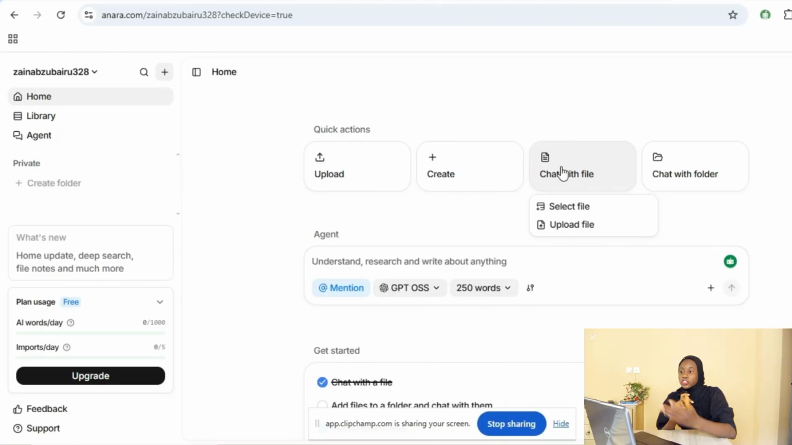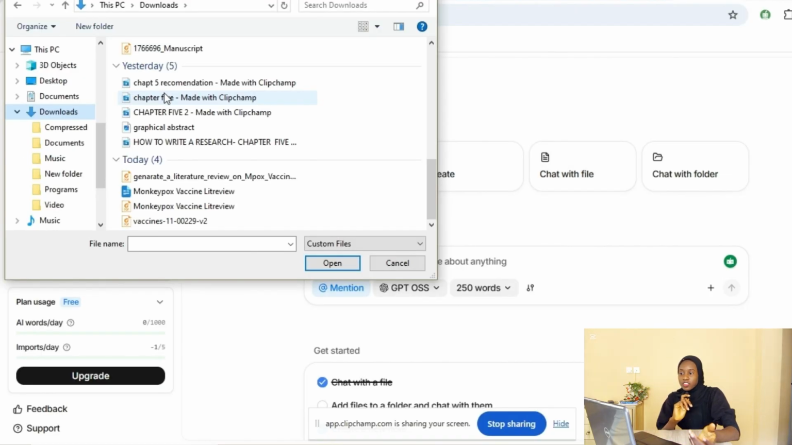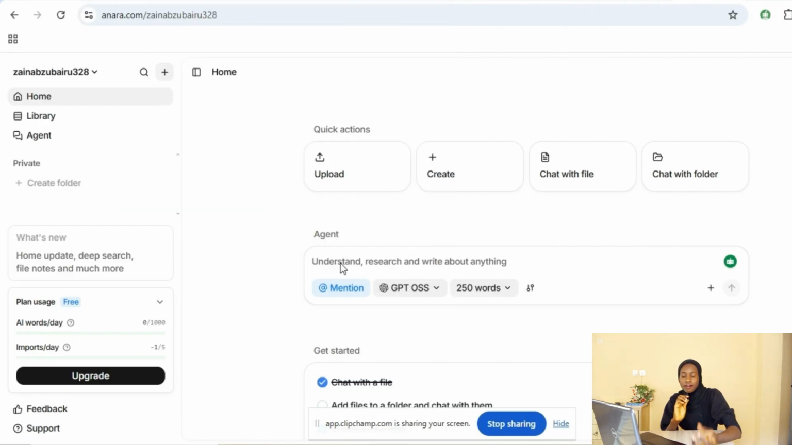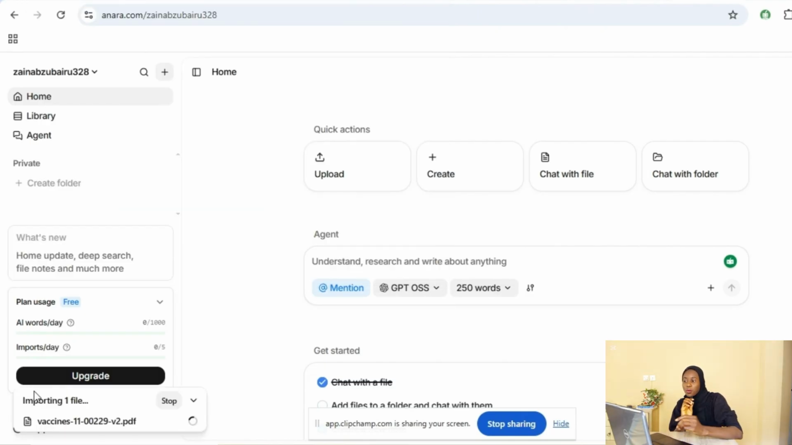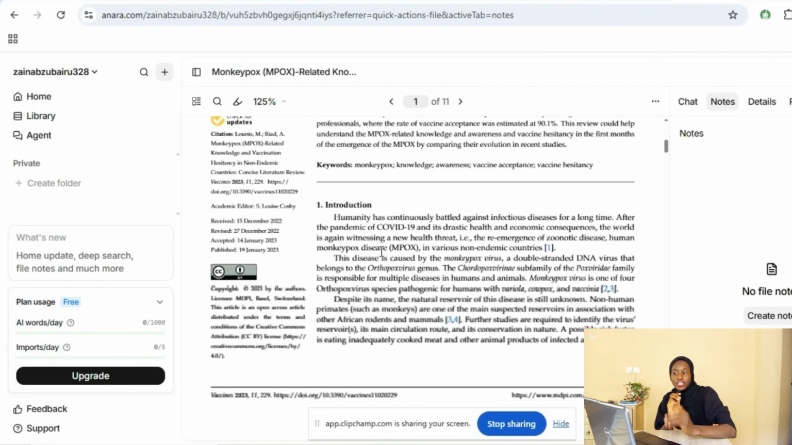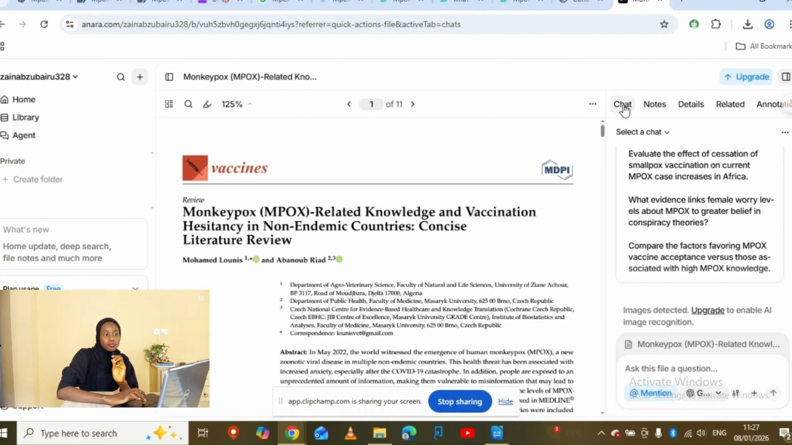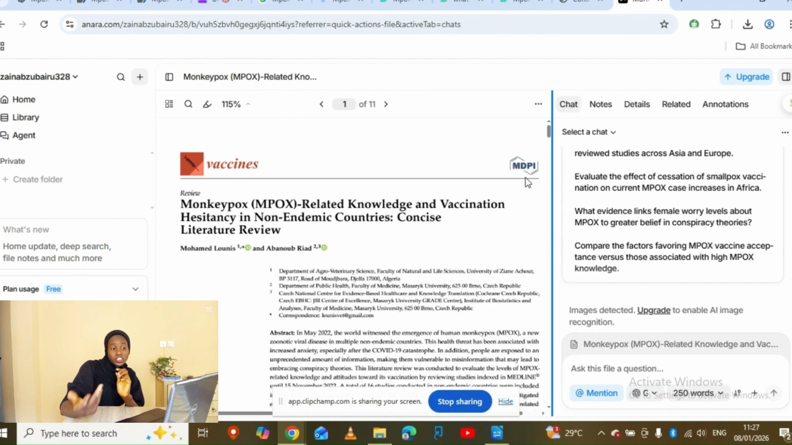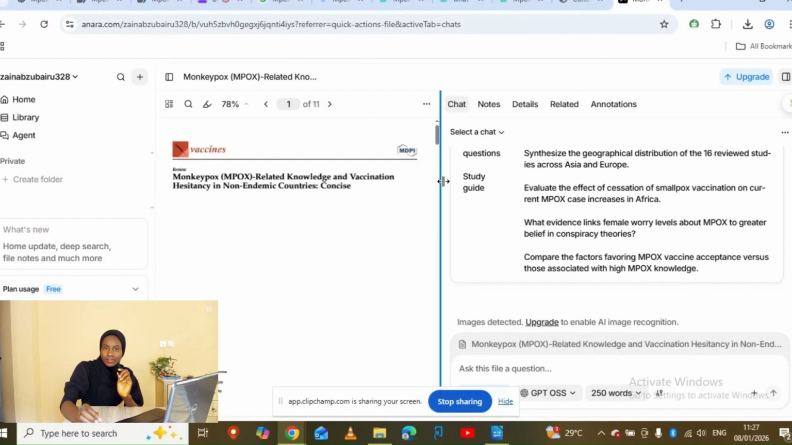So Anara is very good with this one. Just go to chat with file and click on it. When you click on it, it's going to ask you to upload a file. You can see right here it says importing one file, so just wait for it to do its thing. You can see the file is actually opening. You can come to chat and you can see some preloaded questions. You can click on any of these questions, or you can choose to ask it your own personal question.